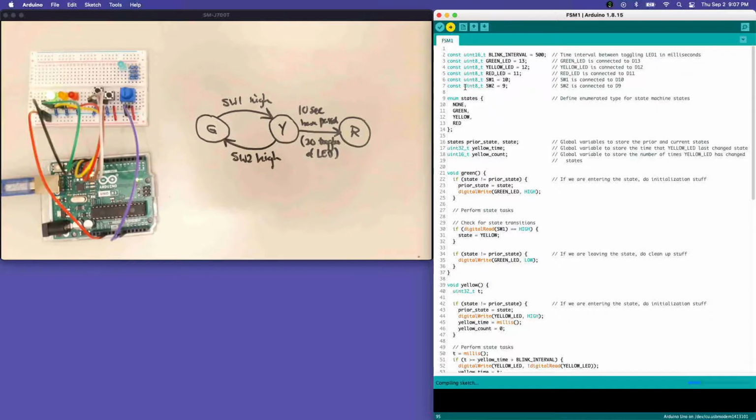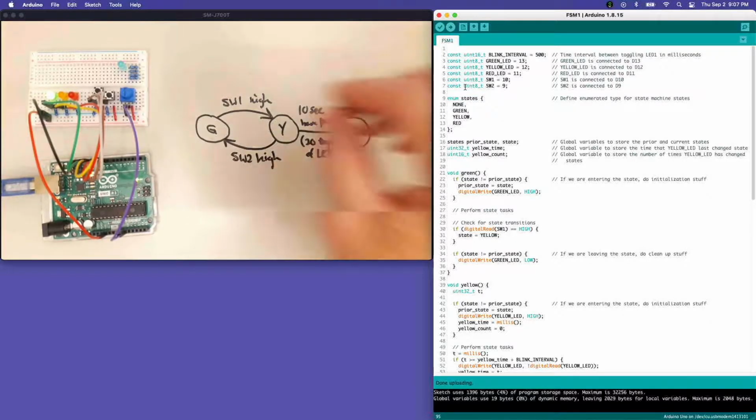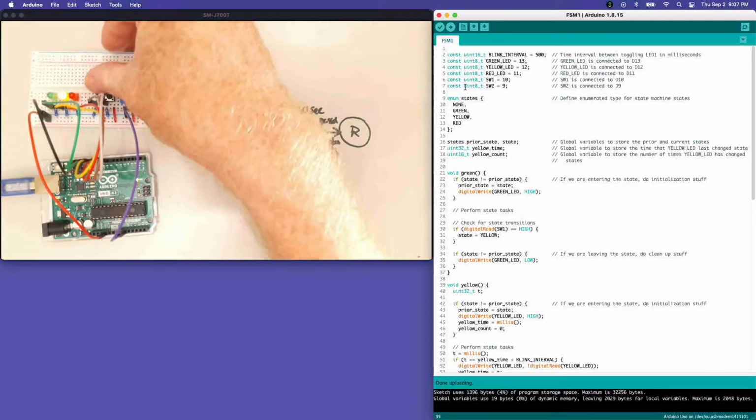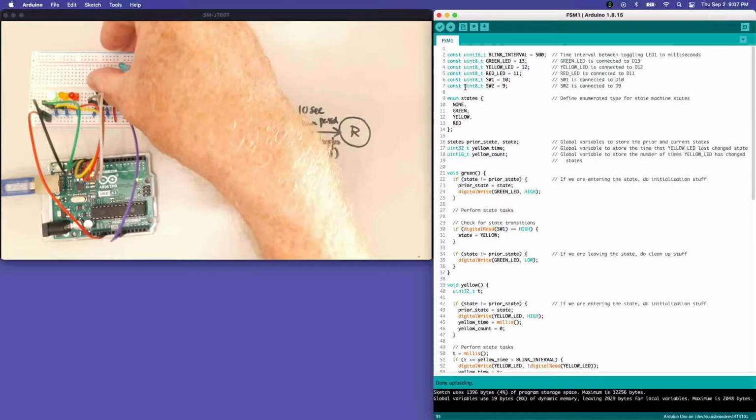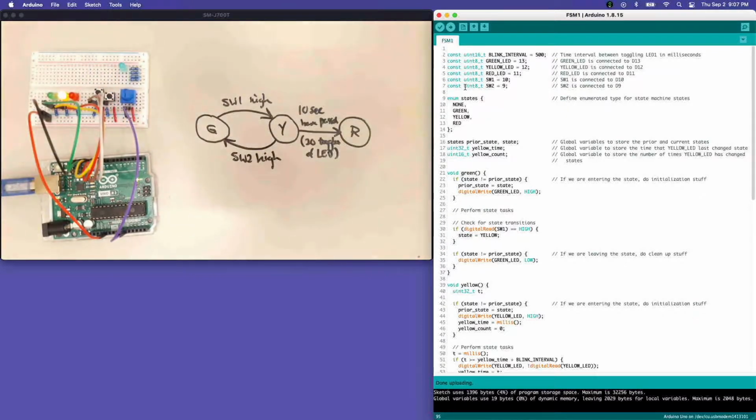If I push this out, it'll behave the same way as the original code did. Now we're in the green state. Now we're in the yellow state. We can go back to the green state. We can wait the 10 seconds and transition into the red state.